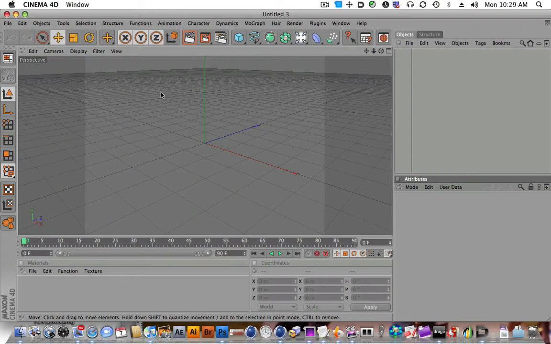I am the Gorilla, and today I wanted to show you guys some of the new physics features in MoGraph 2.0 in Cinema 4D 11.5. I just wanted to open up the program and show you how to set this stuff up. So let's hop into the new Cinema 4D 11.5 and see what we're doing.